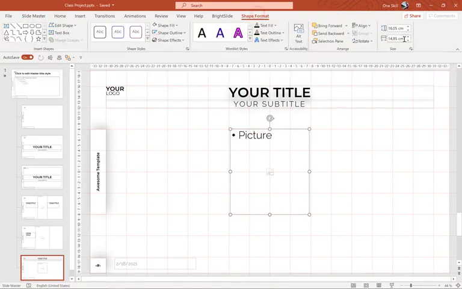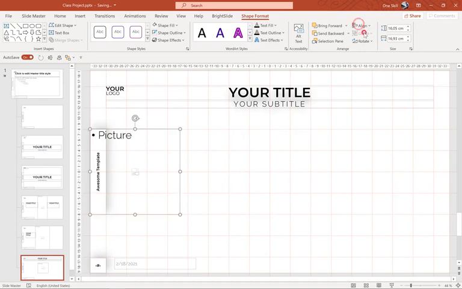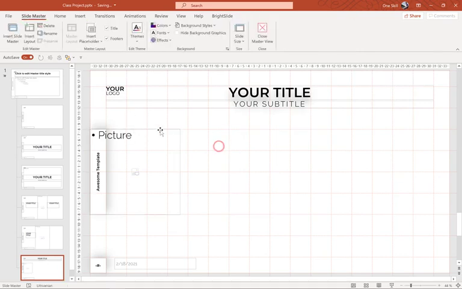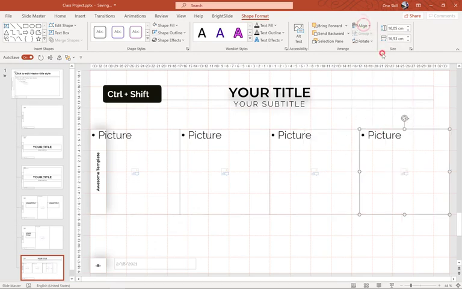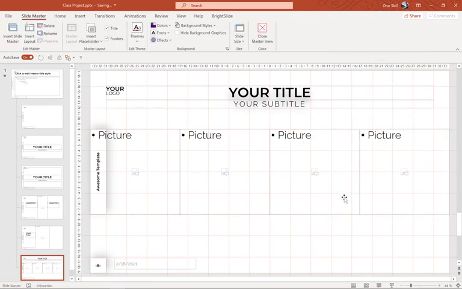So let's copy this number, let's go to shape format, width, and let's paste this value, hit enter, and we have a perfect image placeholder. Now we can bring it to the left side, hold down the control key to make a quick copy. You can hold down the shift key as well to drag a copy in a straight line. And this way we can quickly create 4 equal, beautiful image placeholders.